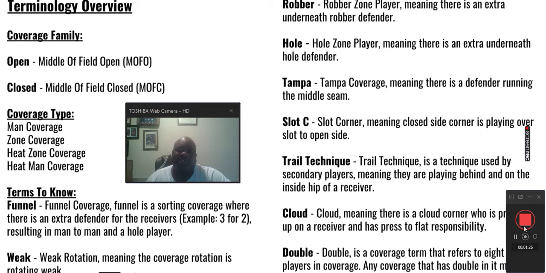Robber, which is my favorite. It's my favorite coverage, robber. Robber zone players, meaning there is an extra underneath robber defender. He usually is the rat or the hole player. Hole zone player, meaning there is an extra underneath hole defender. Tampa coverage, meaning there is a defender running in the middle of the seams. Tampa 2, but it's also a Tampa 4.